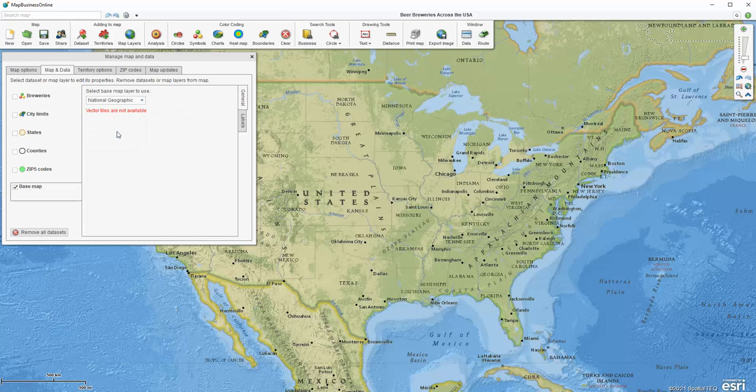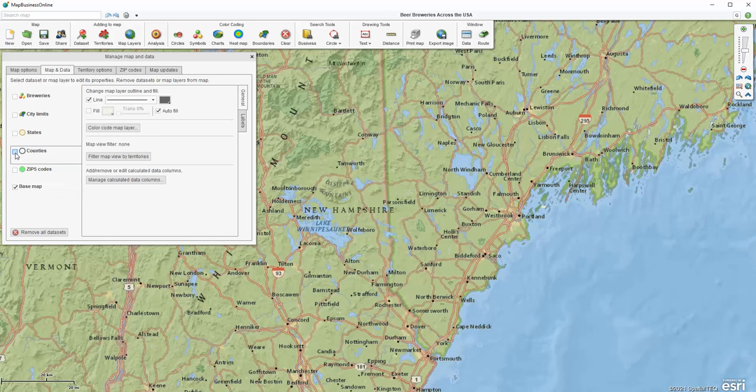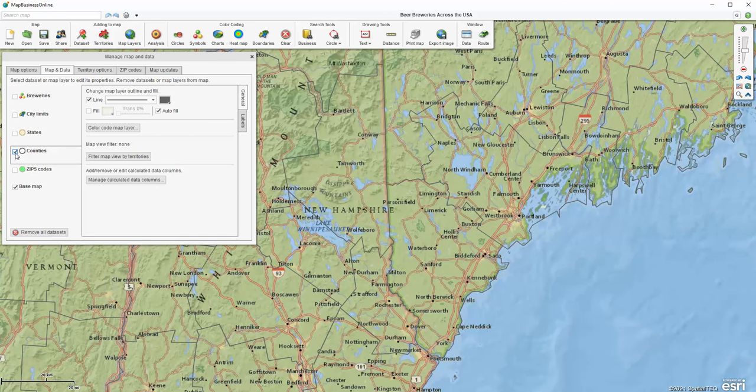At first, I thought I'd like to have the National Geographic view, which, if I zoom back to where I was, I think is a nice topographic background for the map view. And then I was going to turn on the county layer just for reference in terms of a brewery map. I also decided I was going to bring city limits in and do some demographic work on the city limits data. So these are thoughts I had about what I might do with my map.